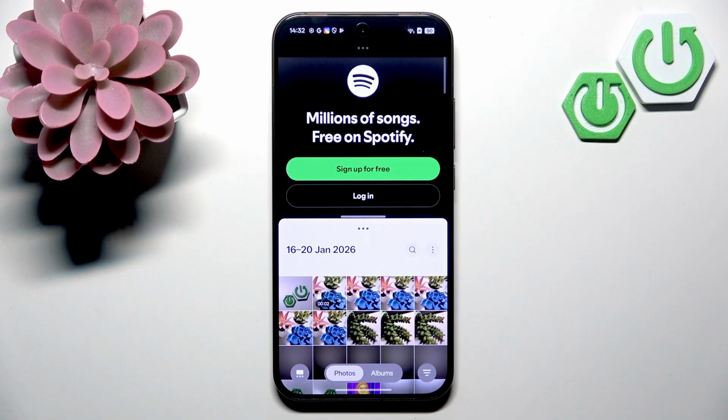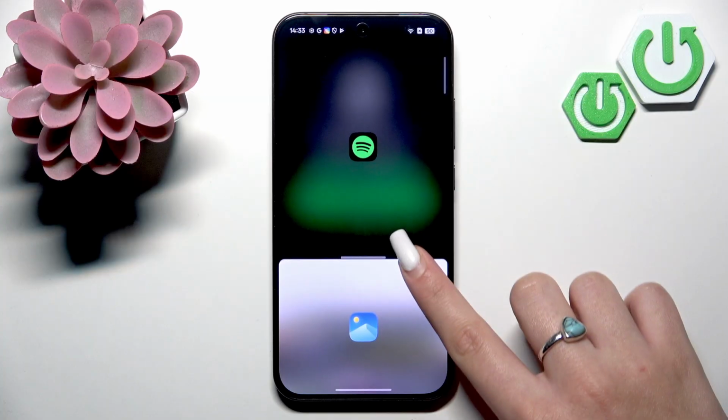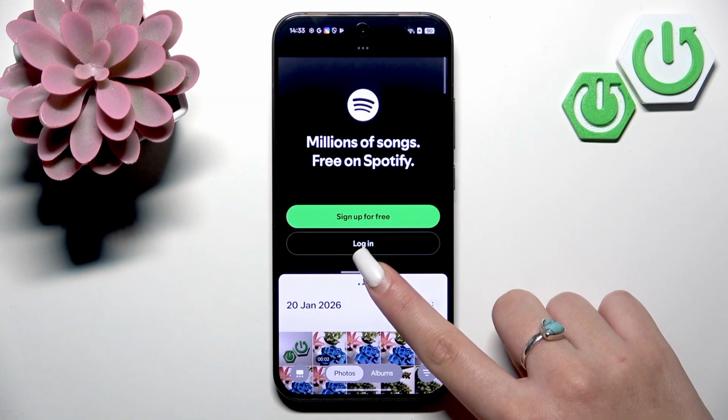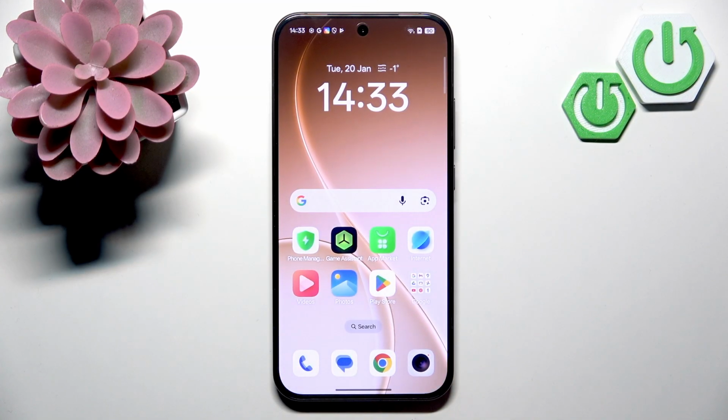Now once enabled you can use this middle horizontal bar. You can drag it up or down to resize the windows. Okay, and now to exit you can just do this move.